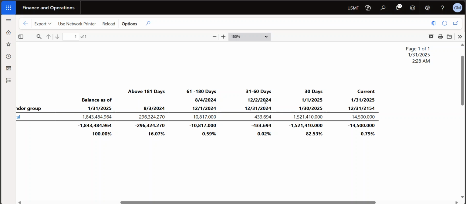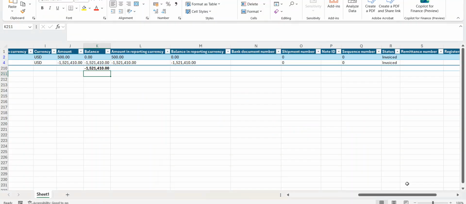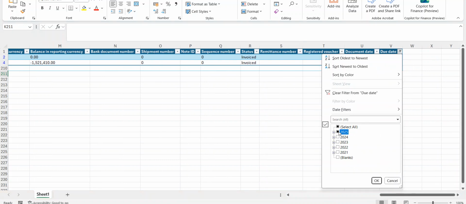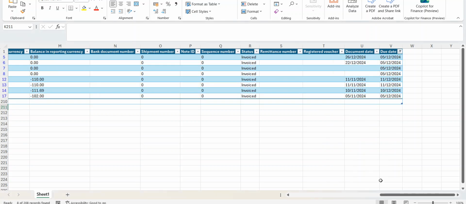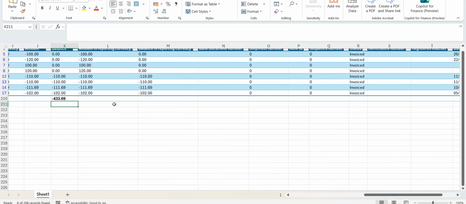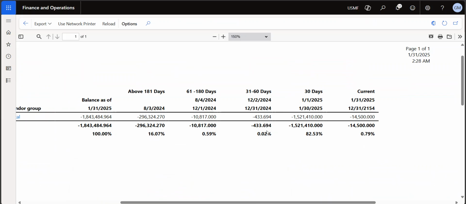Similarly, for 31 to 60 days, again you will filter over here based on that particular date, that is nothing but 1st December to the end of December. So here if you see the invoice balance, it's 433.69. You can see 433.69. So like that it will be calculated.